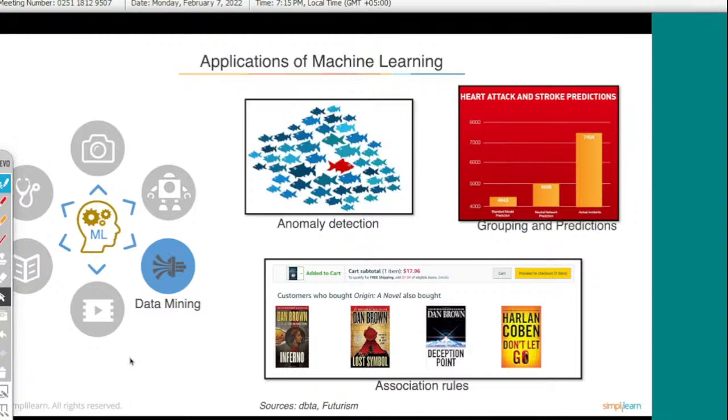Understood? Yes, guys. So data mining is all about collecting information, gathering information, and there are different mediums to gather the information. Data extraction is one possible medium to gather the data, gather the information.